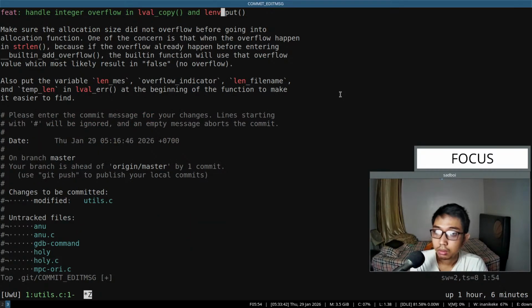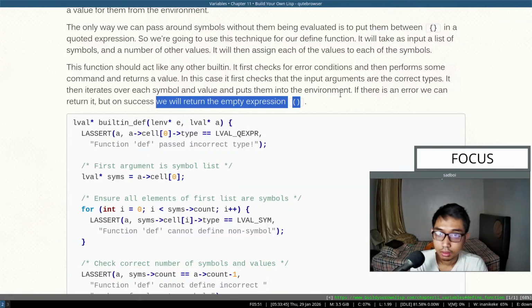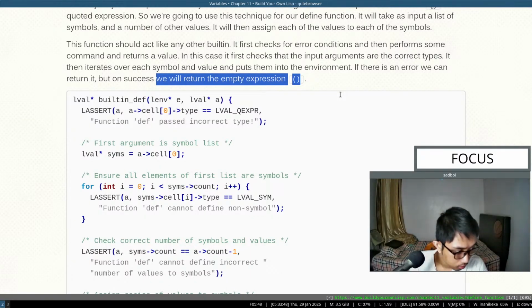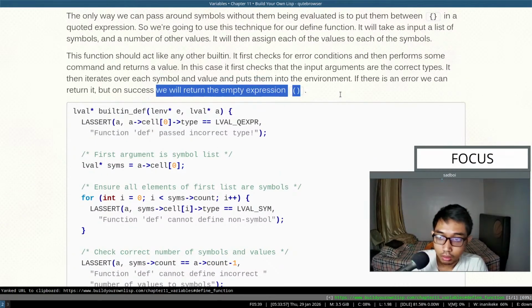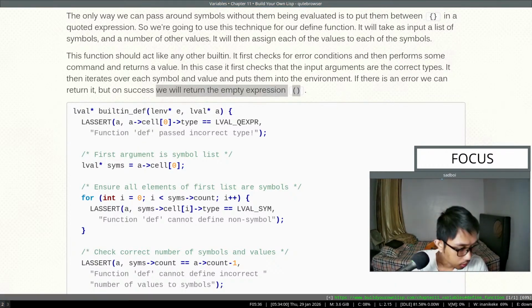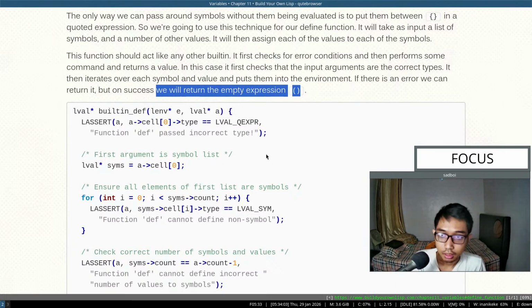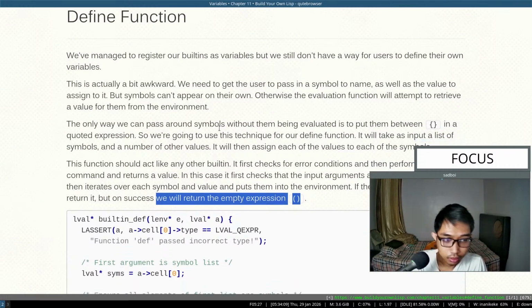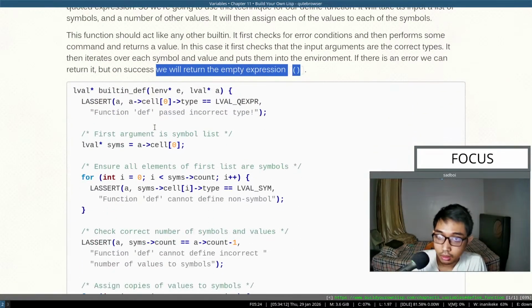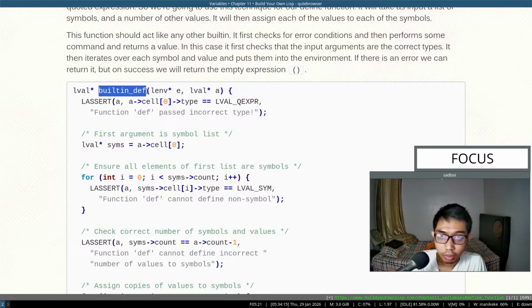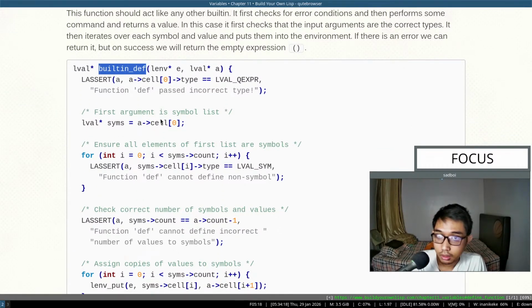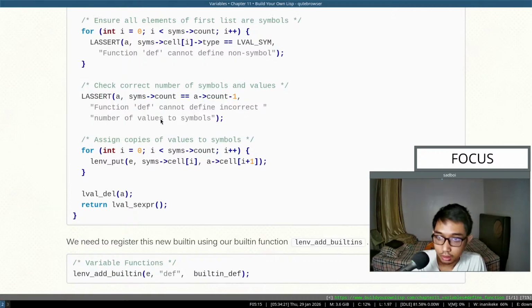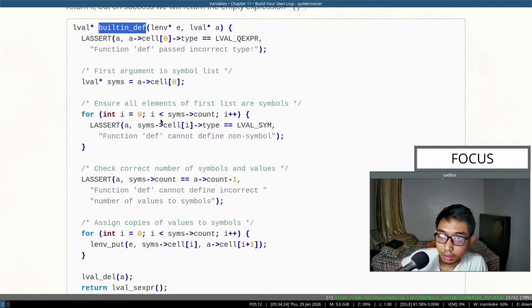Okay, alright. Hello, yes, welcome. I'm currently on chapter 11 of the book, trying to implement an environment to store a variable, or maybe a symbol in this case. So yeah, let's see how it goes.